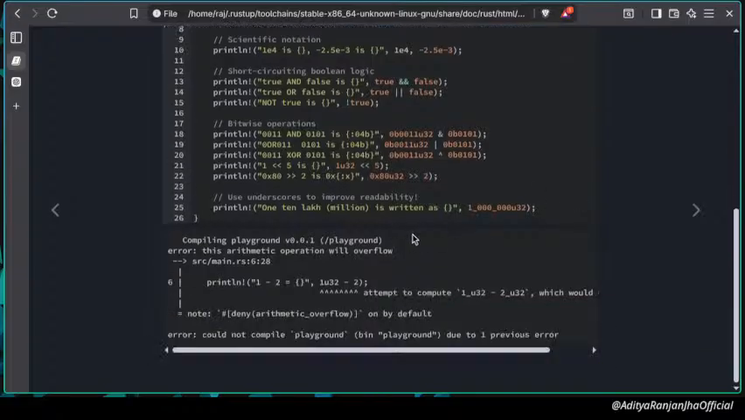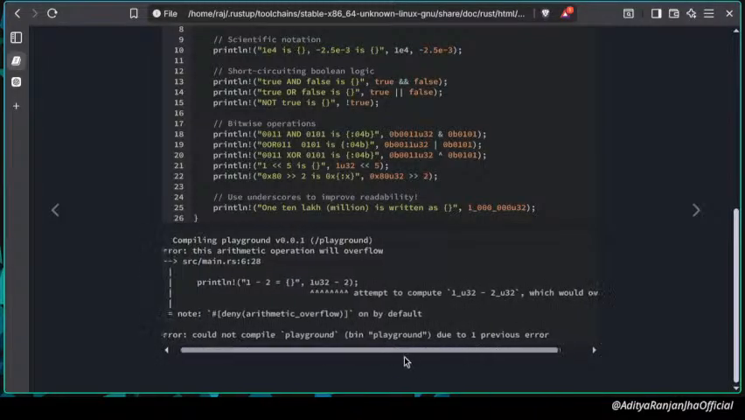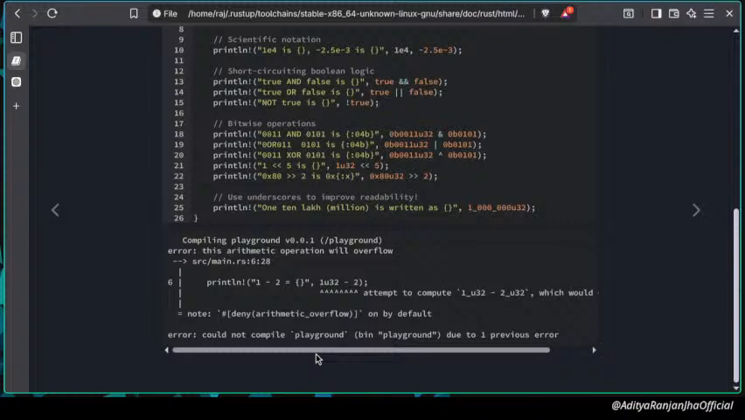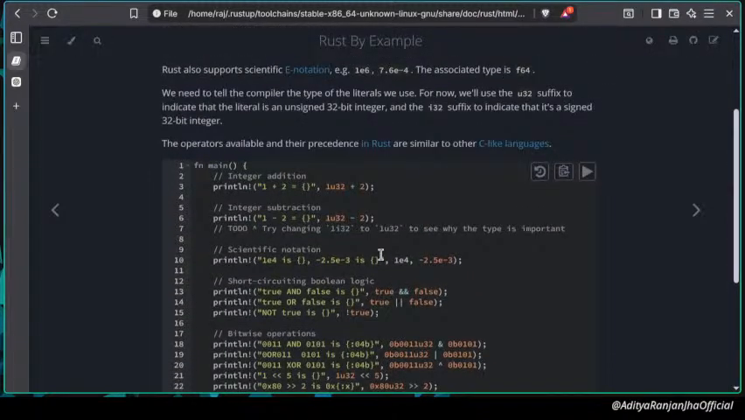Yeah, we get an error. What it's saying is: attempt to compute U32 minus U32, which would overflow. Why would it overflow? Because none of these are unsigned. So let's go like this. And why does this work then?